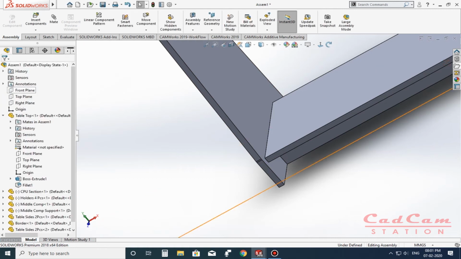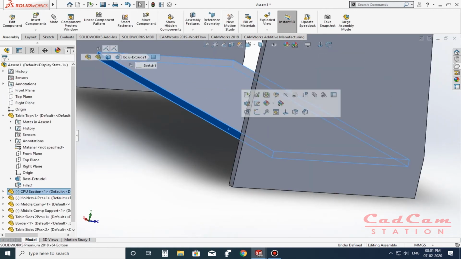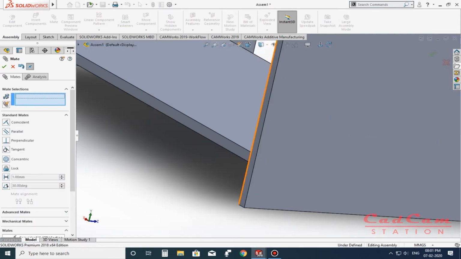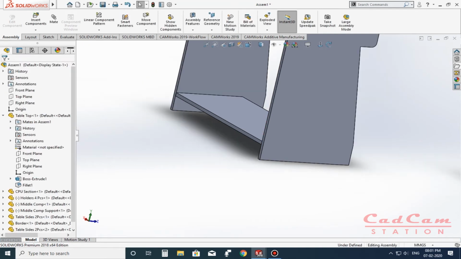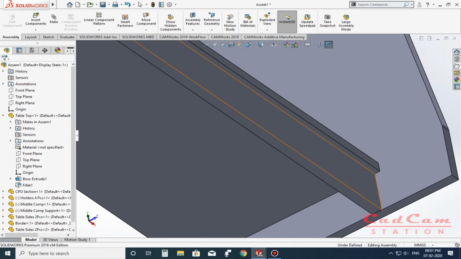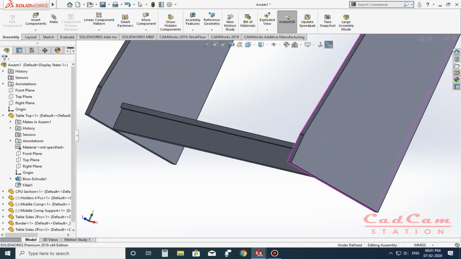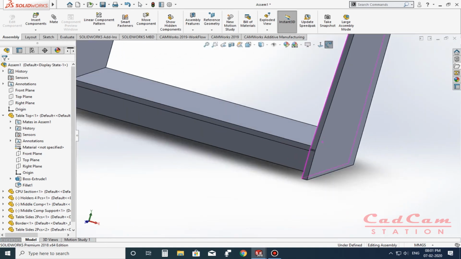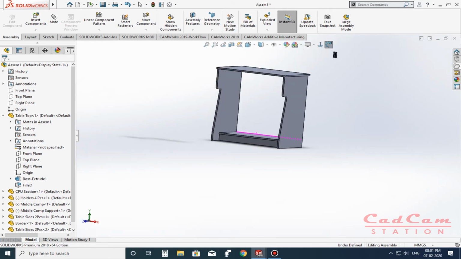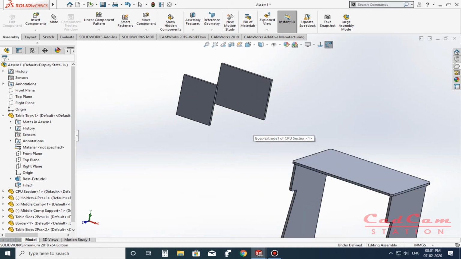Select this surface and mate it with the inner surface like this. And also I need to make a coincident mate from the back side like this. Everything is perfect so far. A little notch you can see here is required just for aesthetics, I guess, because the real component has that too. Now it looks like a table more.